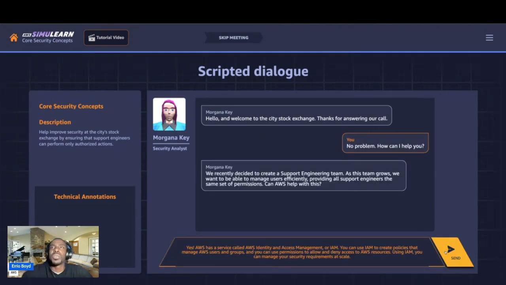We recently decided to create a support engineering team. As this team grows, we want to be able to manage users efficiently, providing all support engineers the same set of permissions. Now, can AWS help with this? Here's my response. Yes, AWS has a service called AWS Identity and Access Management, or IAM. You can use IAM to create policies that manage AWS users and groups, and you can use permissions to allow and deny access to AWS resources. Using identity and access management, you can manage your security requirements at scale. Okay. So I'll send that as a message.